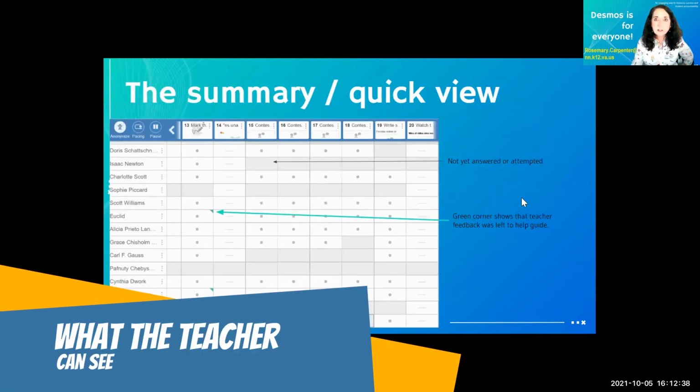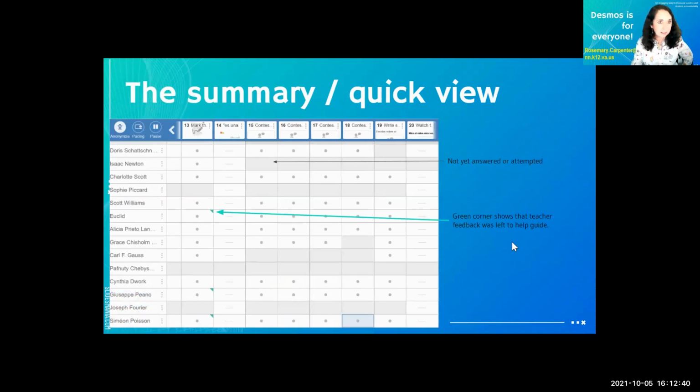All right, so here is our summary, what this looks like. When you're using Desmos, you can see that Doris, this is the math name, is there on track, right? Isaac Newton is right here. He answered number 13, but he did not answer 15, 16. He got distracted, right? So we know that he has not answered or attempted to answer.